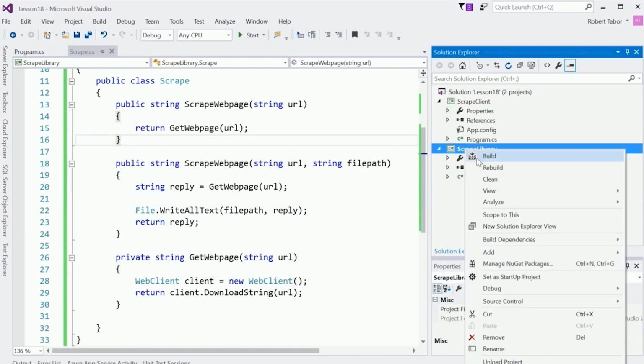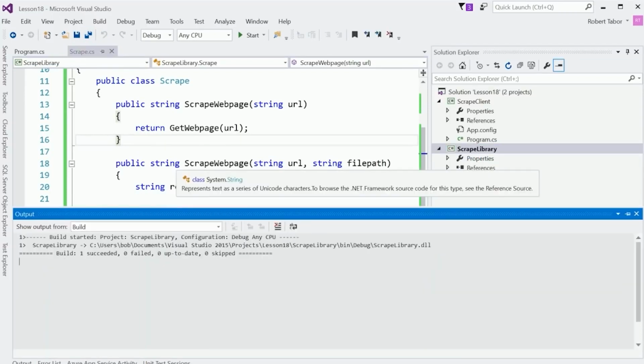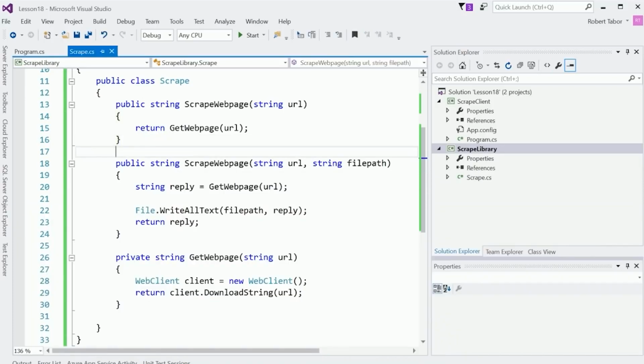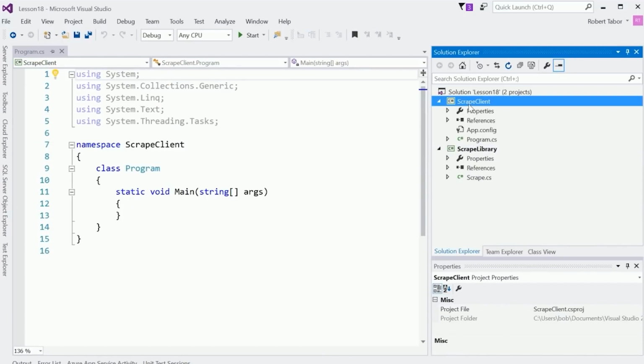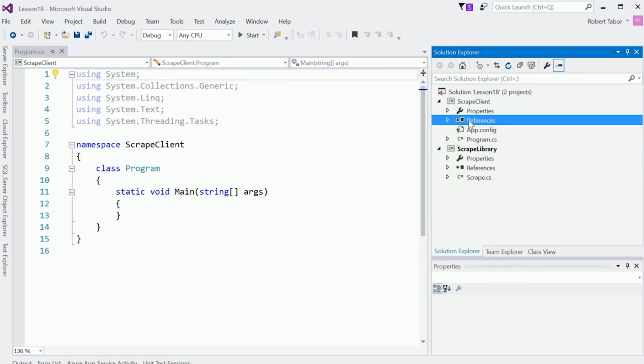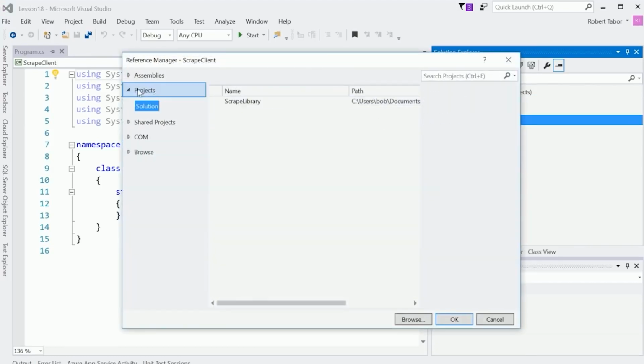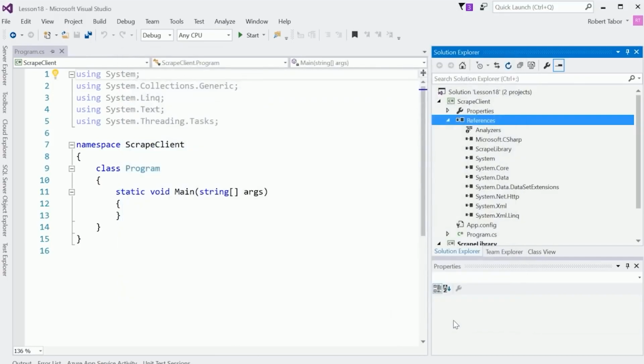And now what I want to do in the client to utilize that class library is I need to add a reference to it. So here again, I'm going to right-click and select Add Reference, and this time I'm going to go to Projects, and notice if Solution is selected, the Scrape library will be an option. I'll choose that and click OK. And now we can utilize Scrape library in our application.